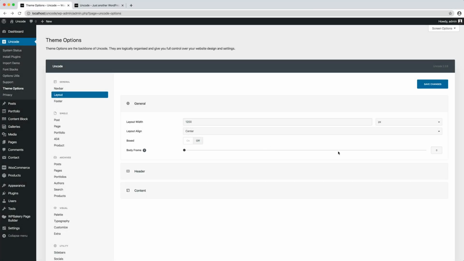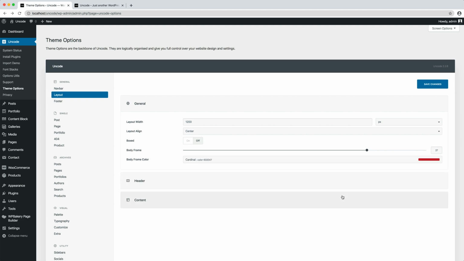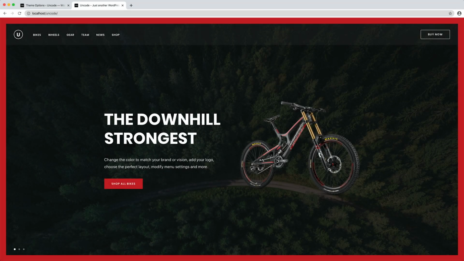The Body Frame option applies an additional frame around the body of the website. You can set thickness and color. Let's test it on our page. Here is the body frame, generally used with full screen sections and headers, and that adds a very modern touch to the layout.